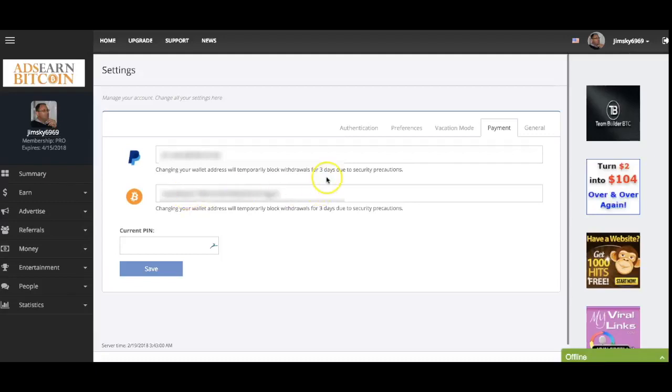Now for security, once you put these in there, make sure you put the right ones in. You can change them at any time, but if you do change them, as you see here, you'll be blocked from withdrawals for 3 days, just as a security precaution. So make sure you put in your long-term addresses. And again, if you want to change them, you have to put in your PIN number and press save.